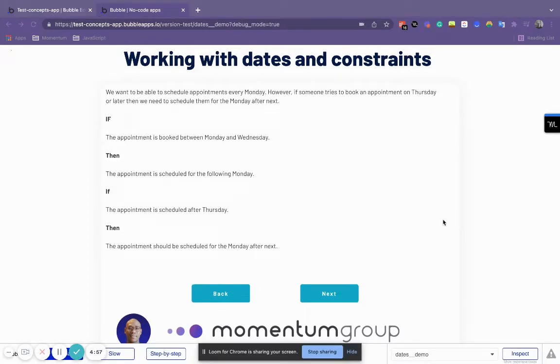Okay, great. So here's the problem that we're looking at solving today. Let's say we're building a scheduling application for a doctor's office. And at this doctor's office, they only onboard new patients on Mondays. So every time a patient books an appointment, they're going to schedule them for the first Monday out. However, if someone tries to book an appointment on Thursday or later, then we're going to need to schedule them for the Monday after next. Reason being, we're not going to have enough time buffer to prepare for this upcoming Monday if they book on a Thursday or a Saturday. So let's just book them ahead to the Monday after next.